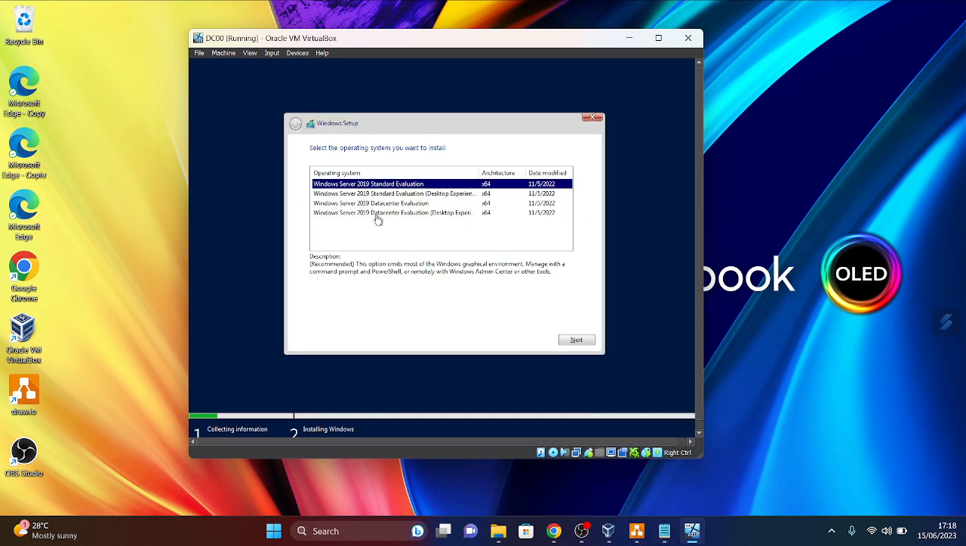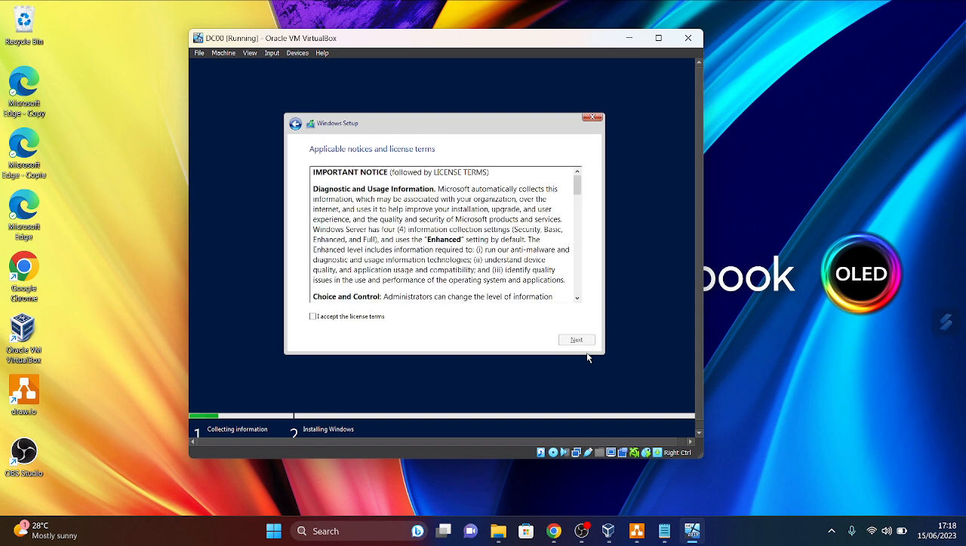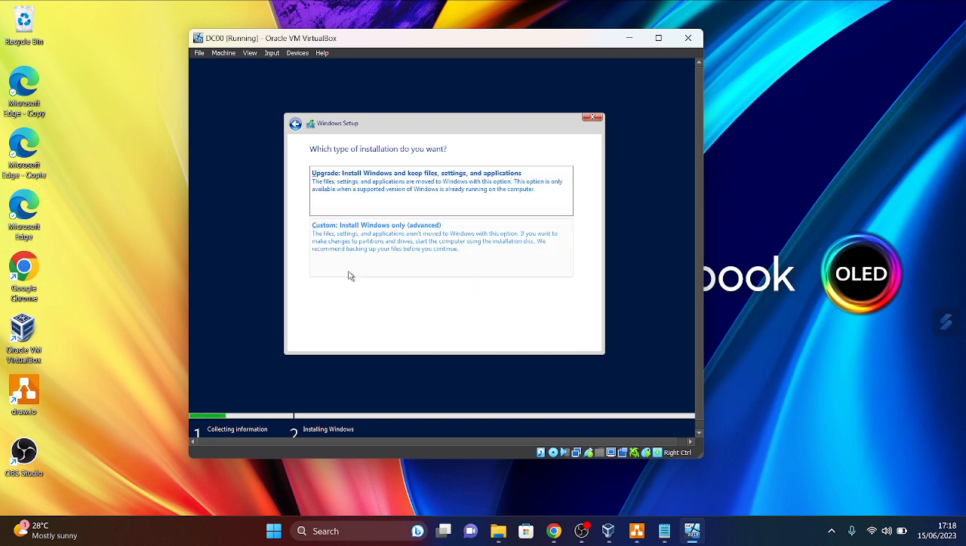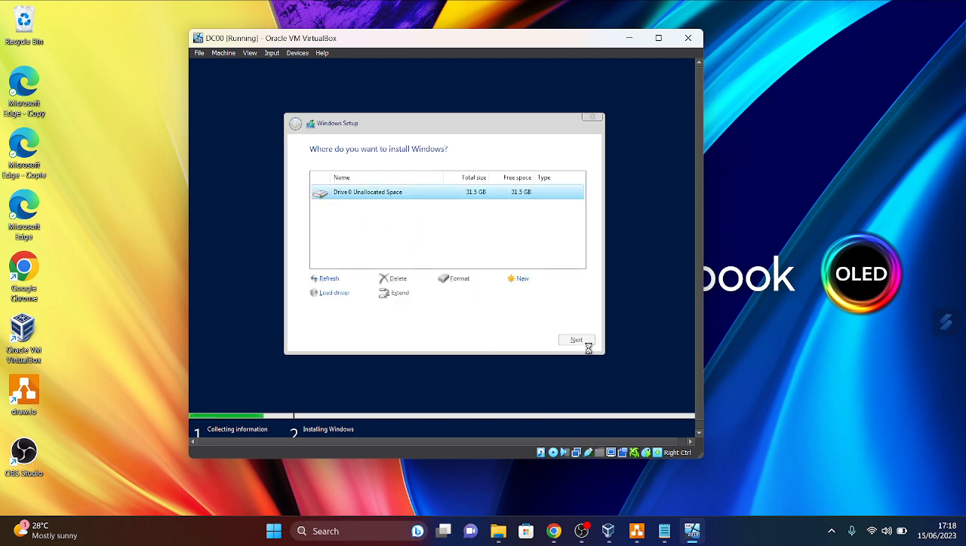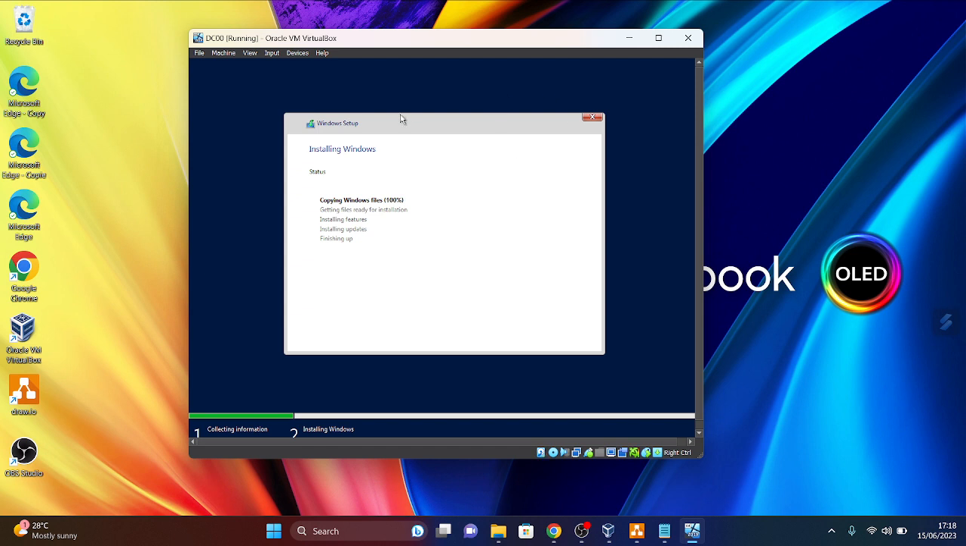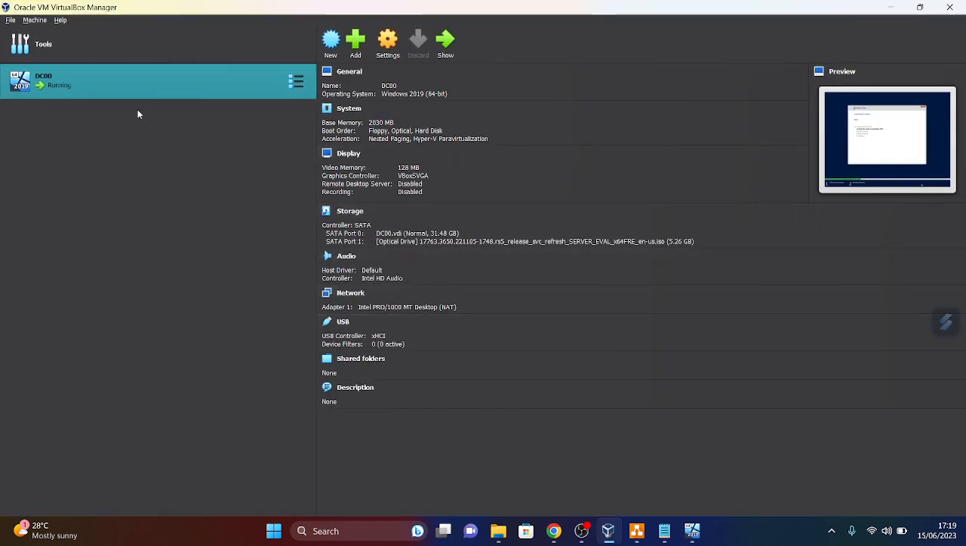and we can choose the Windows Server 2019 Datacenter Evaluation. That's fine for me. And we accept the license, click next, and custom, click next, and then we're going to give some time, and the process is going to start, installing all the features and installing the updates. And then we can also open the other feature from here.